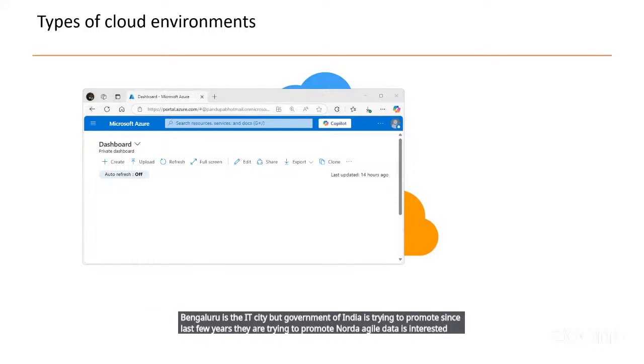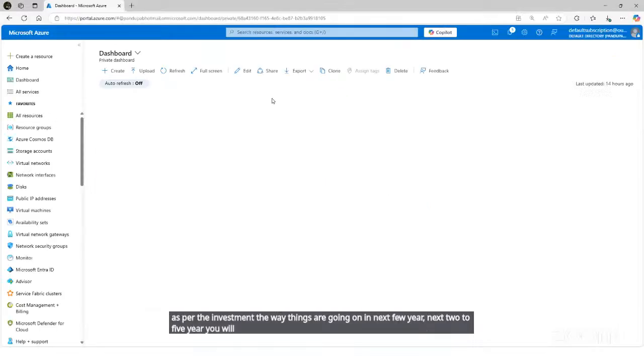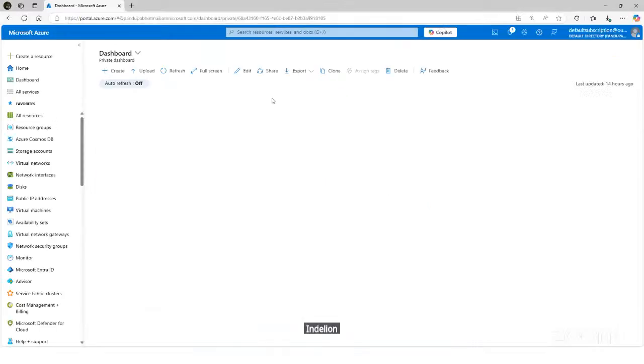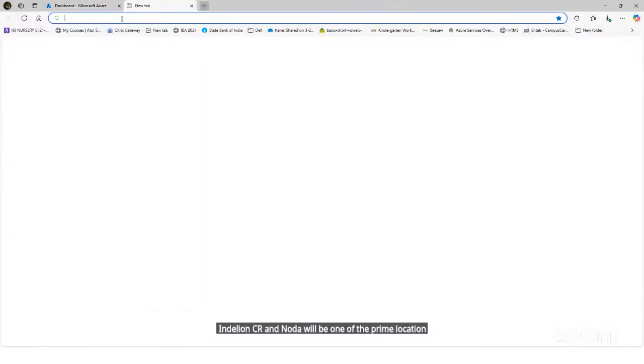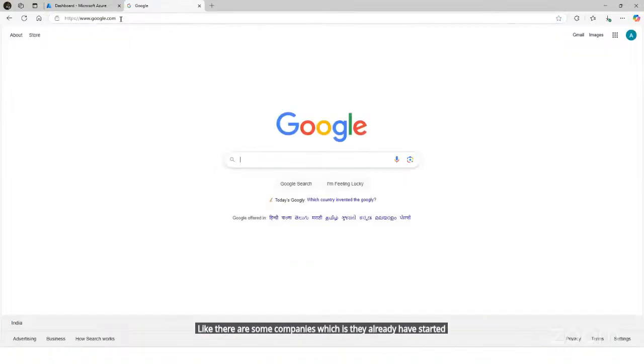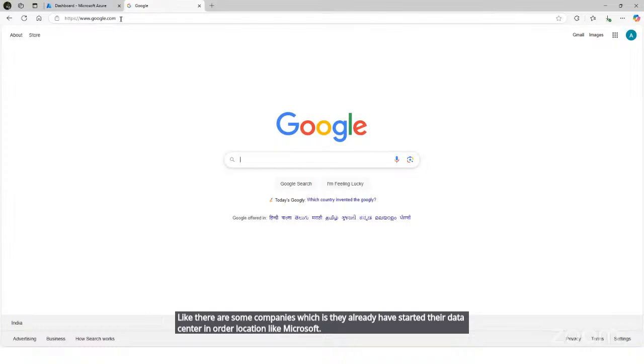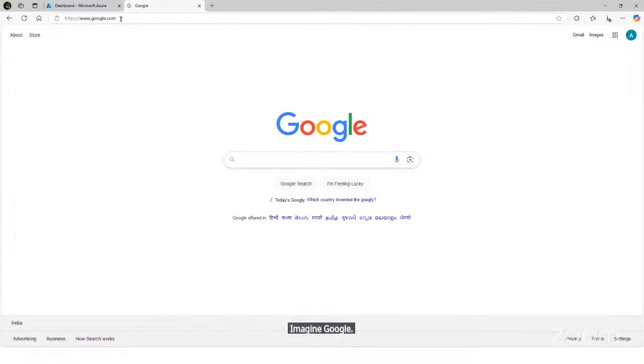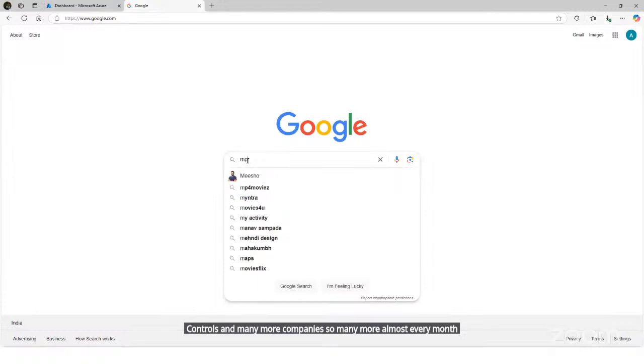As per the investment, the way things are going on, in the next 2 to 5 years you will get 100+ data centers available in Delhi NCR. And Noida will be one of the prime locations. Some companies have already started their data centers in Noida, like Microsoft, Amazon, Google, NTT, DHL, Webworks, GLL, Samsung, Adani Group, IOTA, Controls, and many more companies. So almost every month you'll get news about Noida data centers.